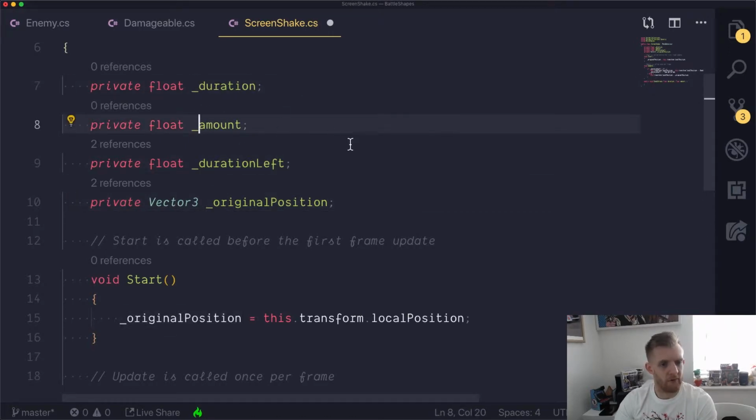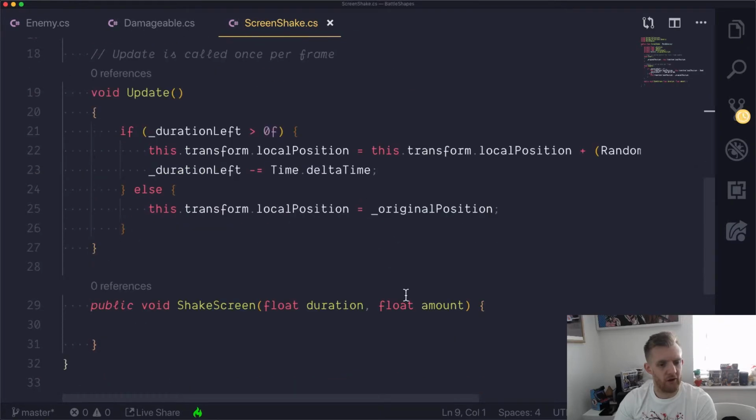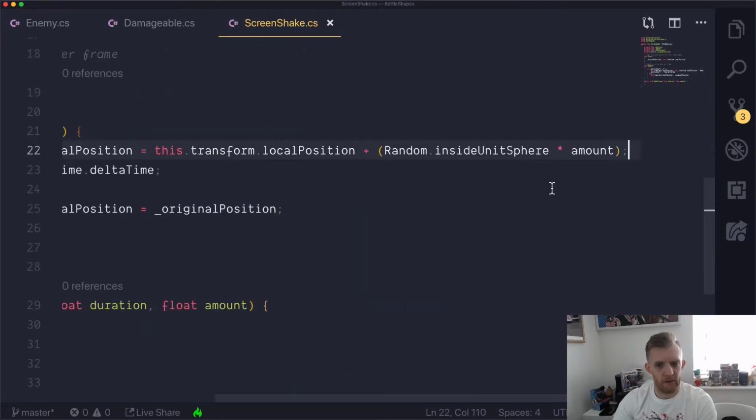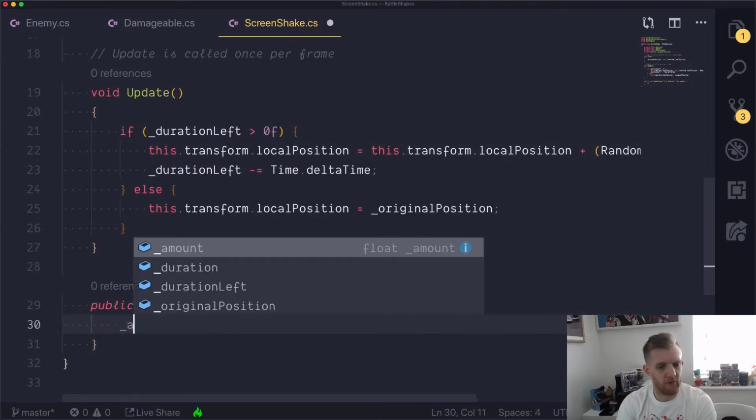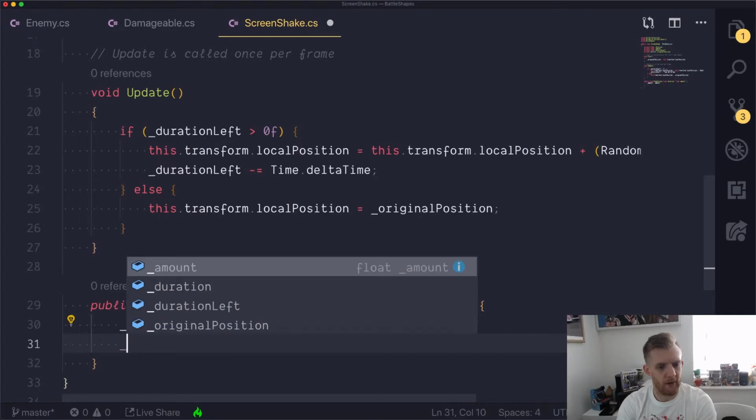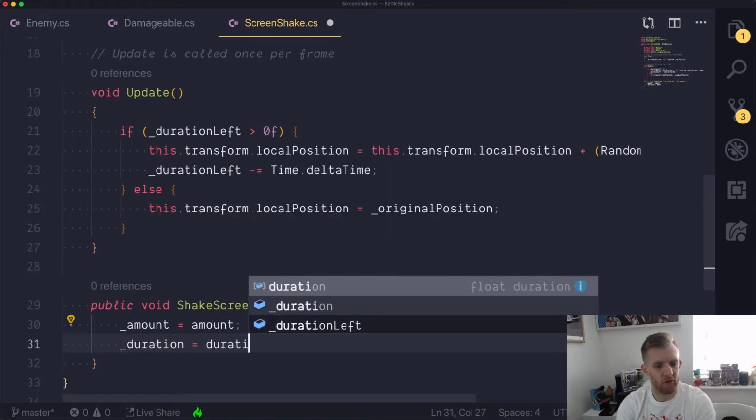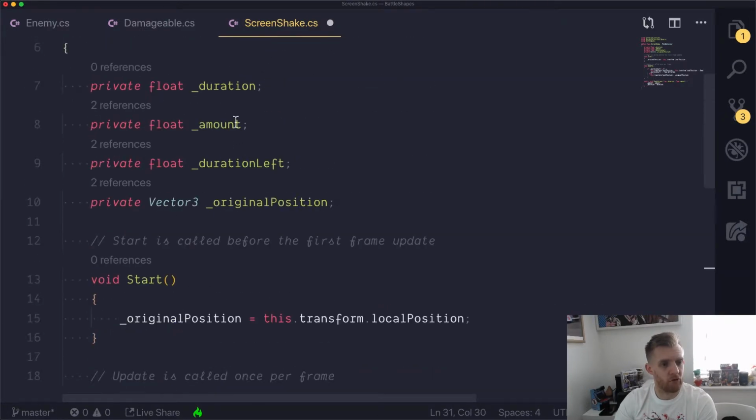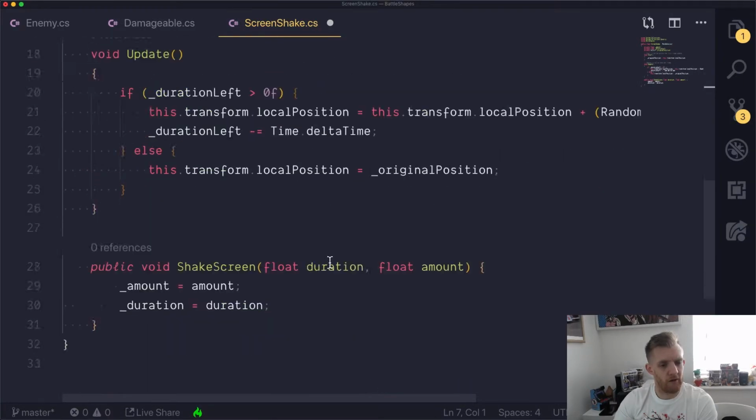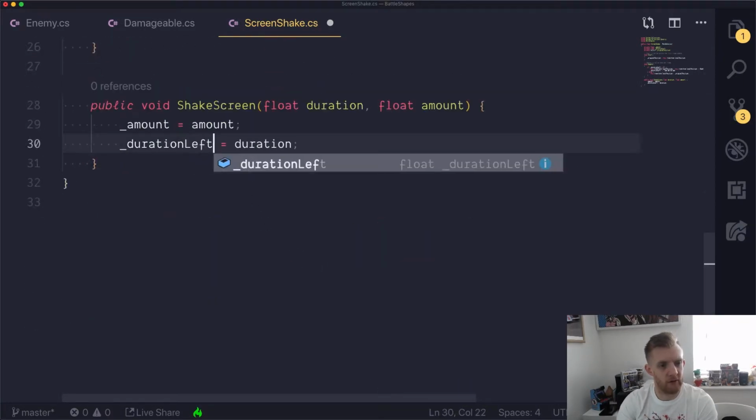Let's change that to private variables. Okay, that works better. So now what we do is we will just update that one. So we set the amount, and then we set the duration, which is obviously what kicks off. In fact, actually, we don't even need one for the duration, do we? Because we've got our duration left. So all we're doing is saying duration left equals our duration.